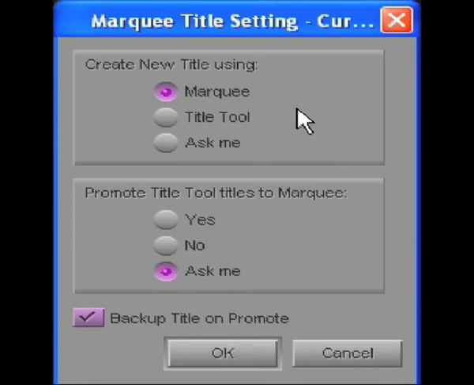Then it opens up the settings window for the marquee title, and here you have several options. If you choose marquee, it's always going to open marquee. Here's the title tool, and this one is going to ask you each time you open title tool. That's the one I prefer. And last, press OK.